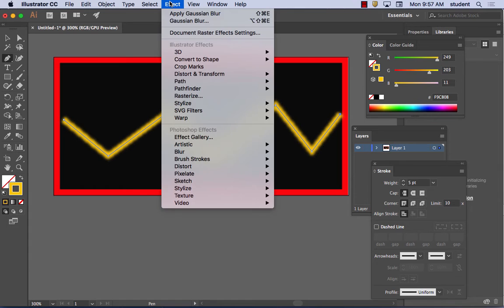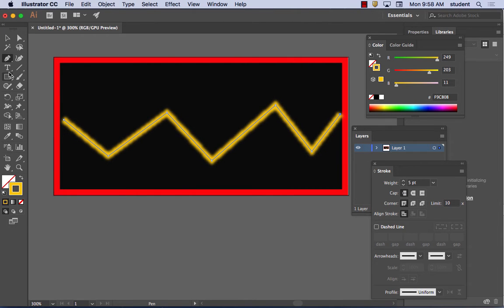Again, the blur was under Effects, Blur, and the one I used was called Gaussian Blur. The Gaussian Blur allows you to have a different range of blur. So after the Gaussian Blur, I'm going to go make another line.